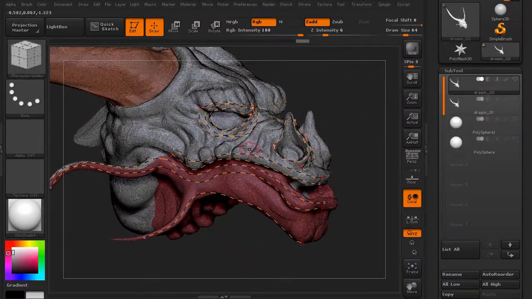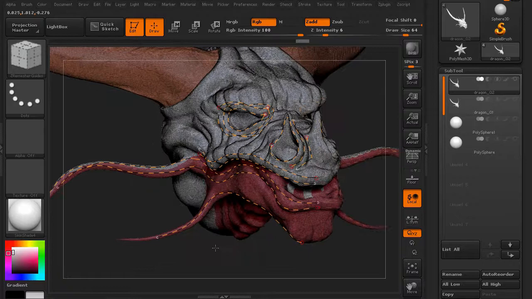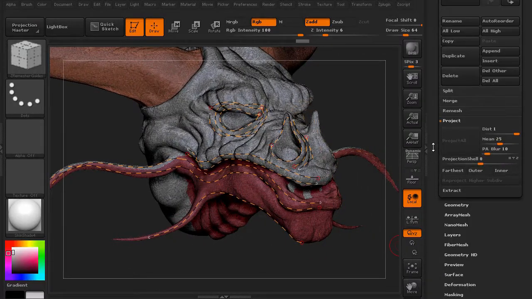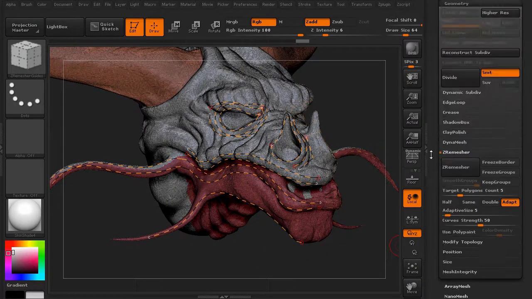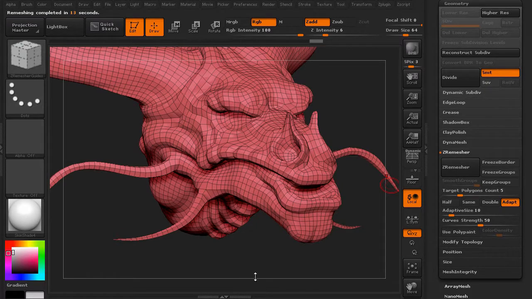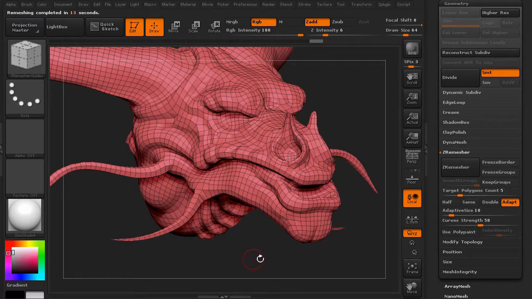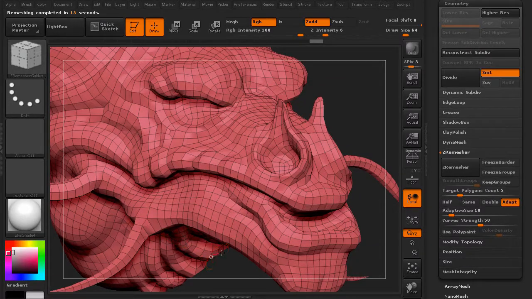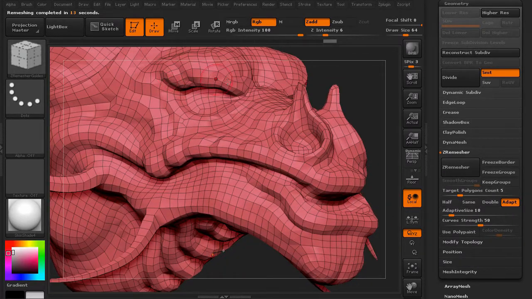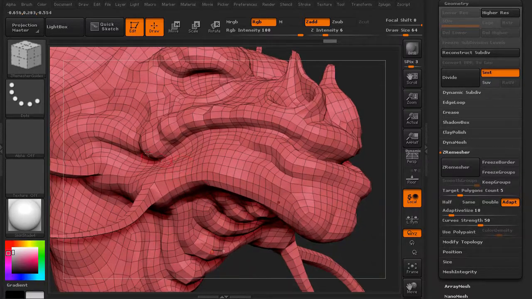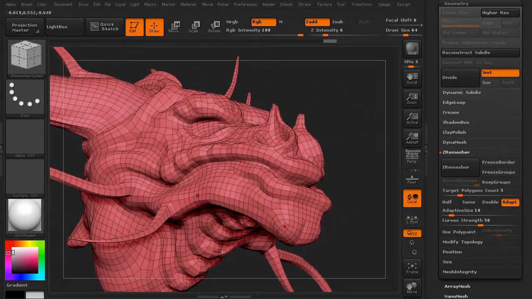Now, it's going to make sure that those edge loops are really adhered to. So when I go back to our geometry tab, the Zremesher, I'm going to change this adaptive back up to 10. And let's go ahead and do a Zremesher. And then I'll pause while it's figuring its stuff out. And there we go. It was about 13 seconds. But now I have nice guaranteed edge loops around here, around the mouth. It worked out very, very nicely.